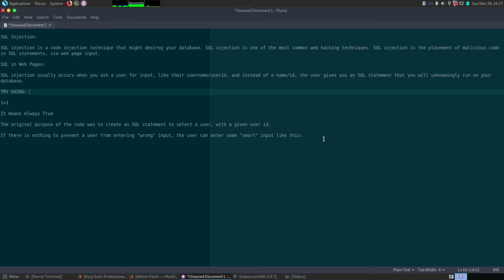There are many things to it. You can do more manually. Go for 1=1. 1=1 means the condition will always be true. The original purpose of the code was to create an SQL statement to select a user with a given user ID. If there is nothing to prevent a user from entering wrong input, the user can enter some smart input like the above. Okay, so that's how we trigger the SQL injection.